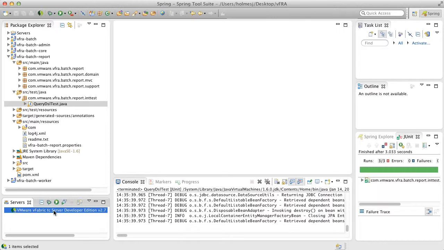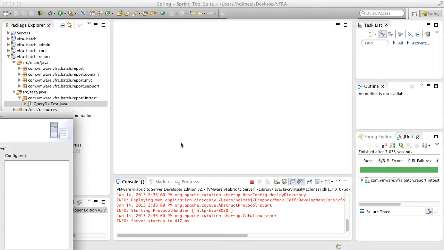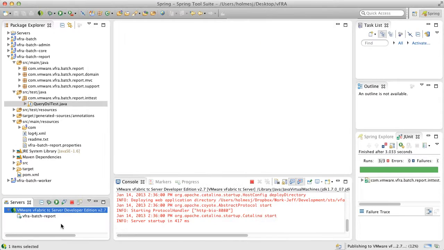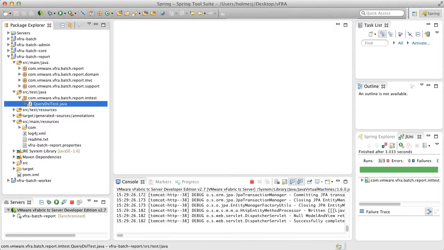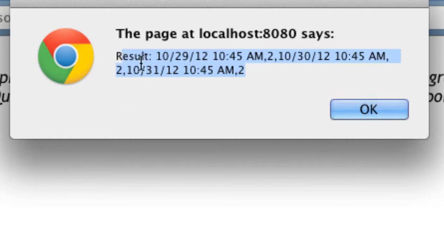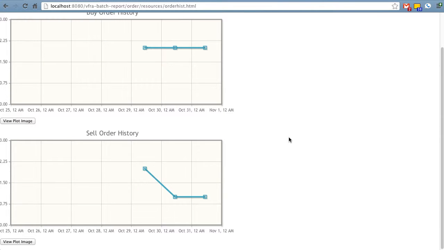Now I'm going to go ahead and start up my tc Server instance and then add the vFRA batch report app to that instance. Wait for that to complete. Once that's completed, I can go to my browser, paste in the URL vFRA batch report /order/report. That'll redirect me to an HTML page, which will give me a JavaScript pop-up that shows the results of the first REST call, 3 data points that are displayed in the buy order history, and then another pop-up with the data points that are shown in the sell order history.